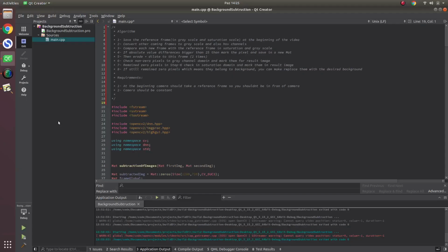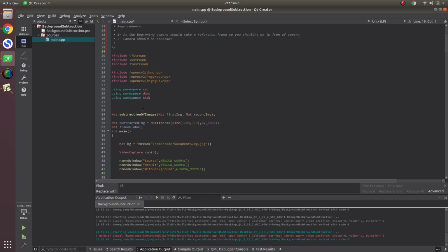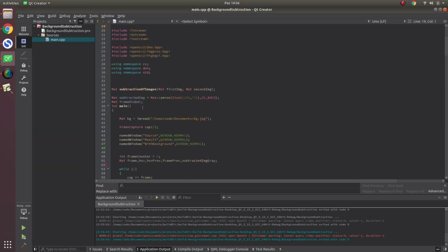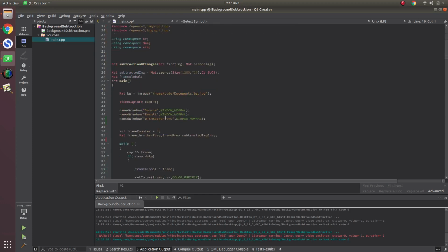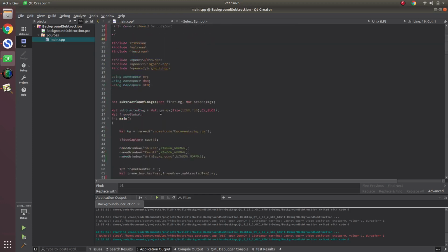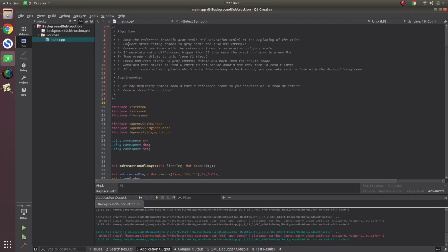Hi everyone, welcome back. In this video I want to show you how to subtract background in a camera or in a video. You already saw the results at the beginning, I will also show them at the end. I will also put this code on GitHub so you can check it from there. I don't want to explain the code exactly, I just want to talk about the algorithm I used.